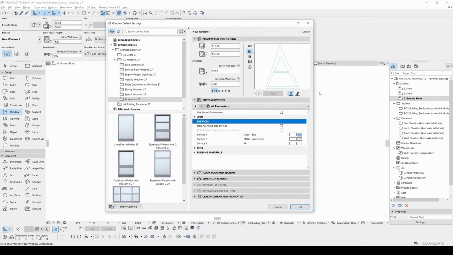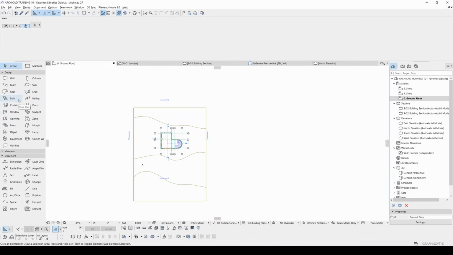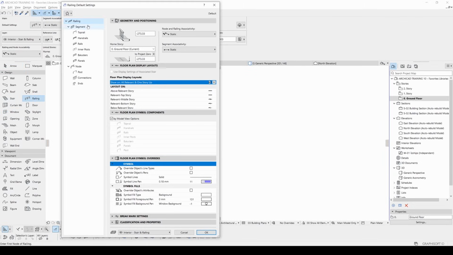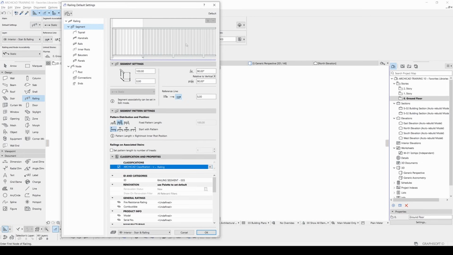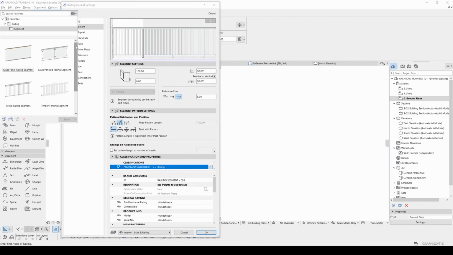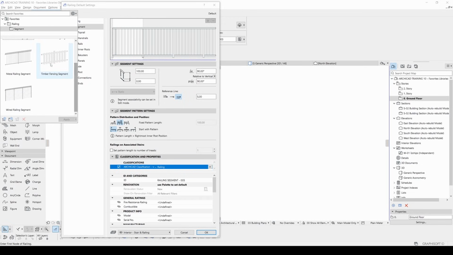Although it won't be for windows, it's very important for the railing tool and stair tool. If you click the railing tool, the design is very important right here. It's not limited. You can create hundreds of different designs of your own. This is where favorite tools come into play. If we are talking about railings, if you click segment, you will see an icon here, segment favorites. You will see that predetermined favorite settings were created by Archicad. We can use timber fencing segment, metal railing segment, white railing segment.